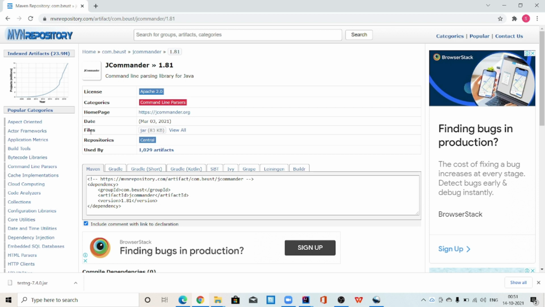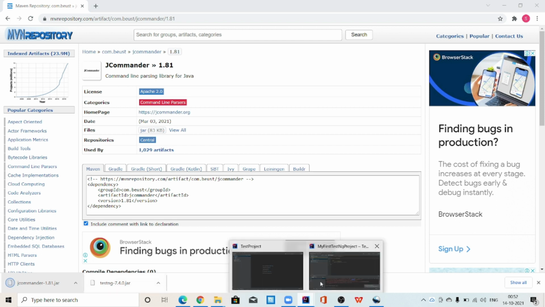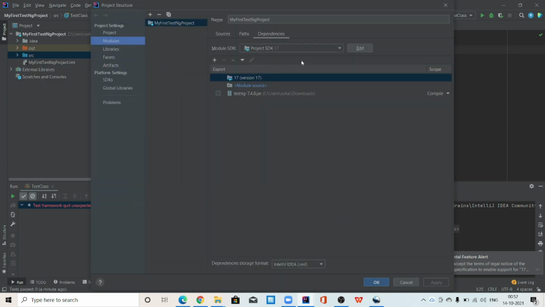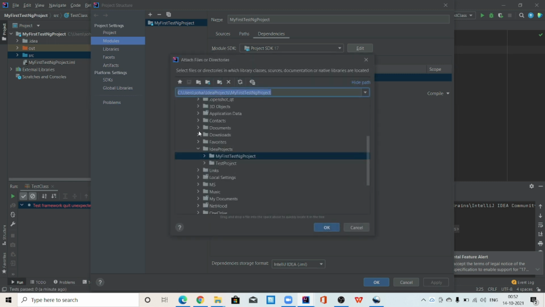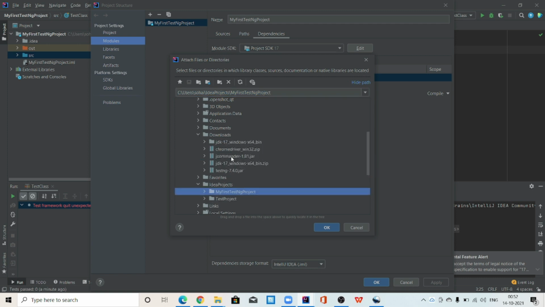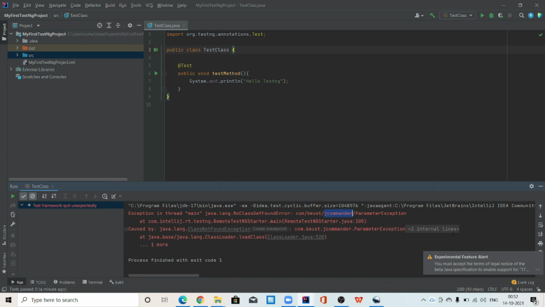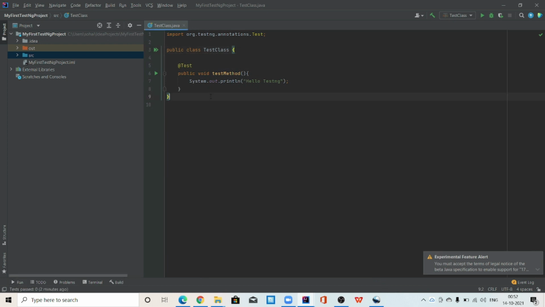The same procedure which we followed while downloading the TestNG jar, we are going to follow to download this jar file. Now again, we have to add this jar inside our project. So again, I'm going to select this plus sign, jars, and then inside my downloads, you will see jcommander. Click OK. It is compile, apply, and OK. Now I'm good to go in my project.